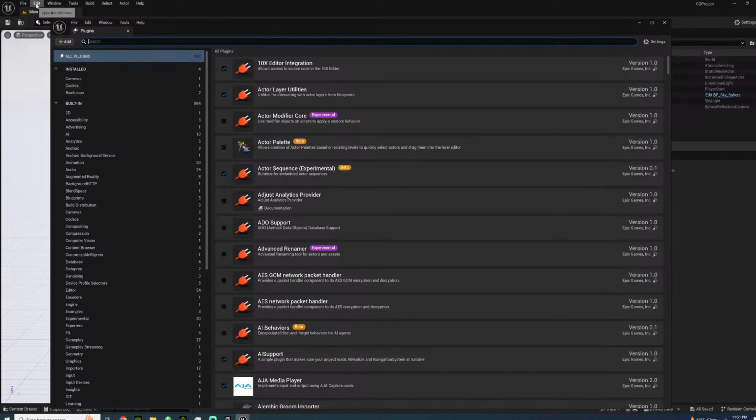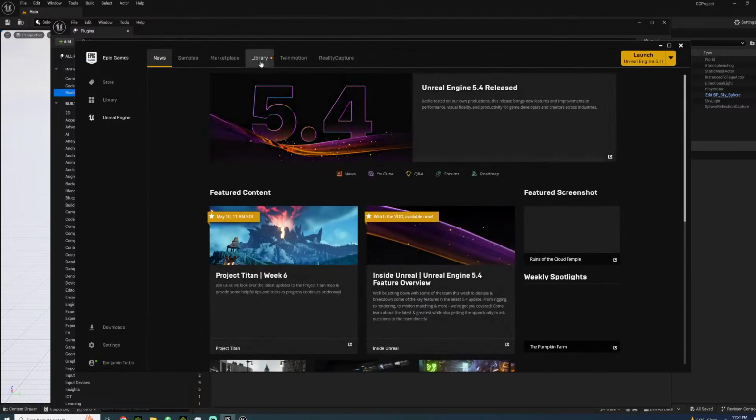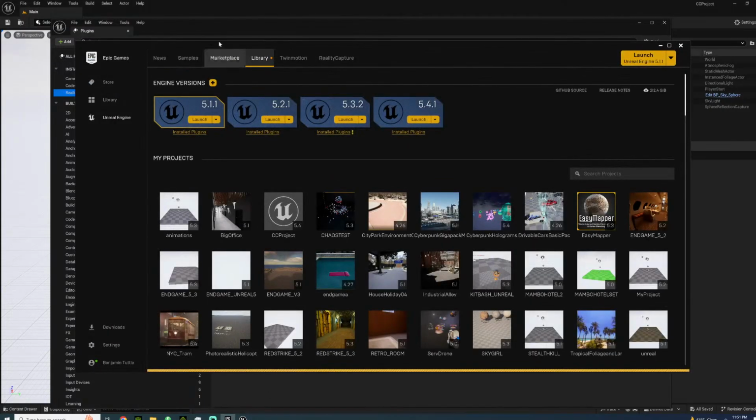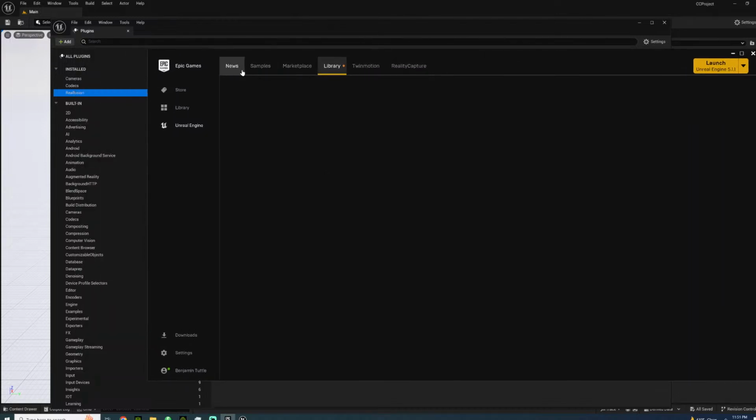Go to plugins, so Edit, Plugins, and it's going to take you to this page here. There are two things to install: Character Creator UE Control Rig. If you don't have that and you're wondering how, just go here, go to the marketplace. Just be patient, I guess.